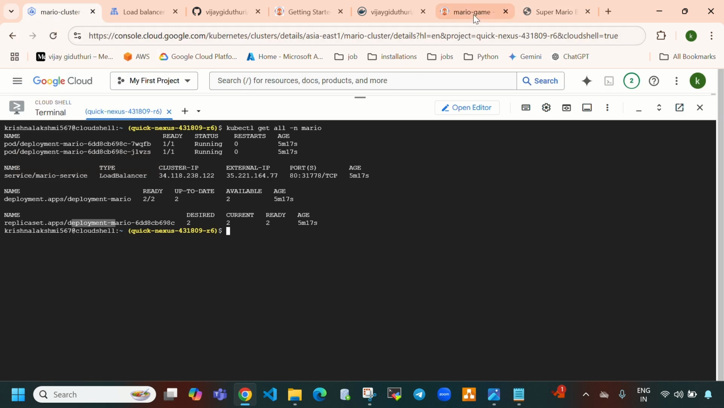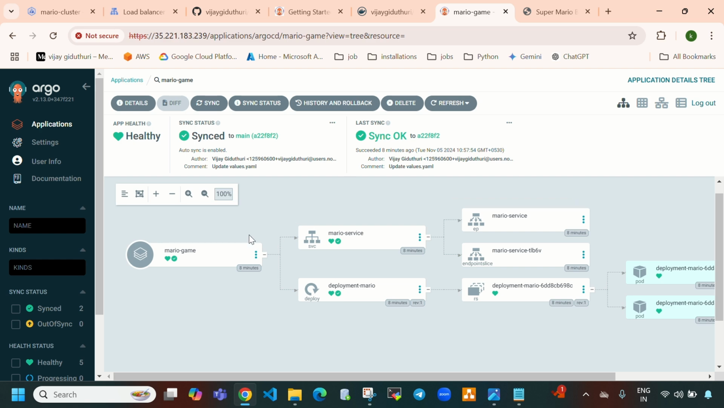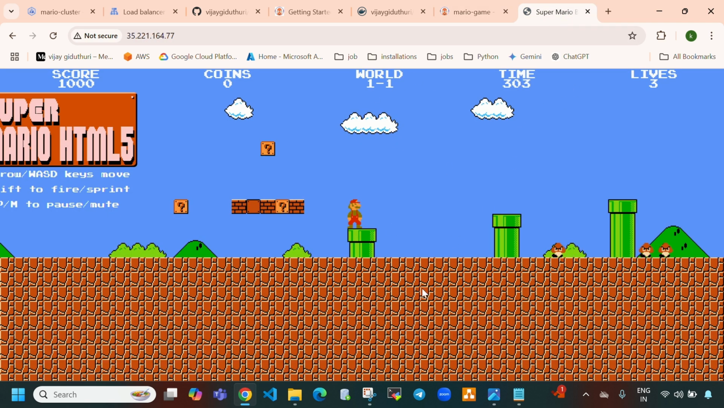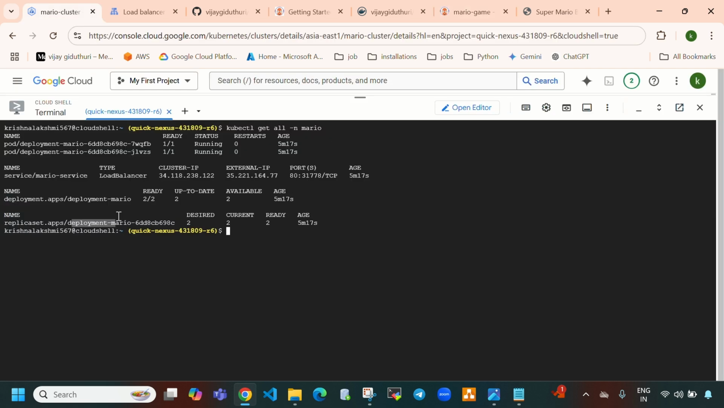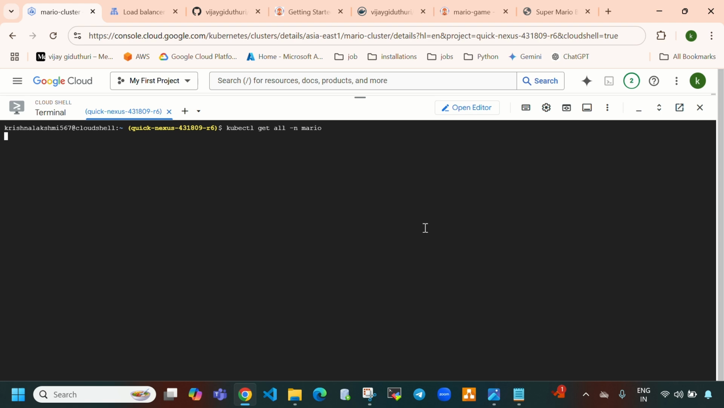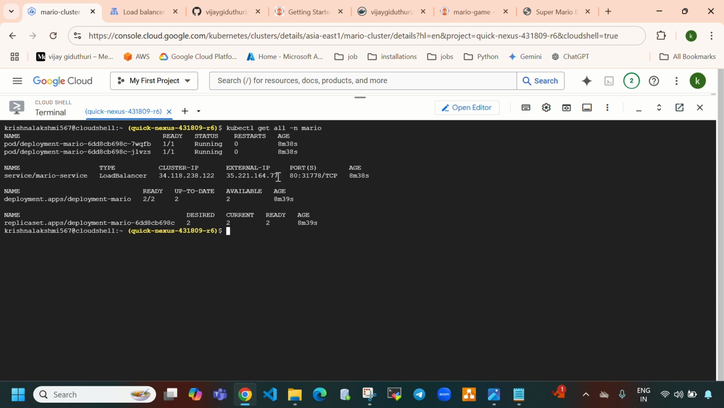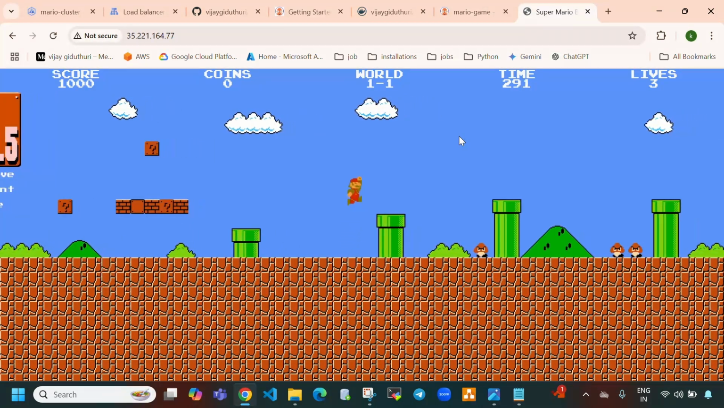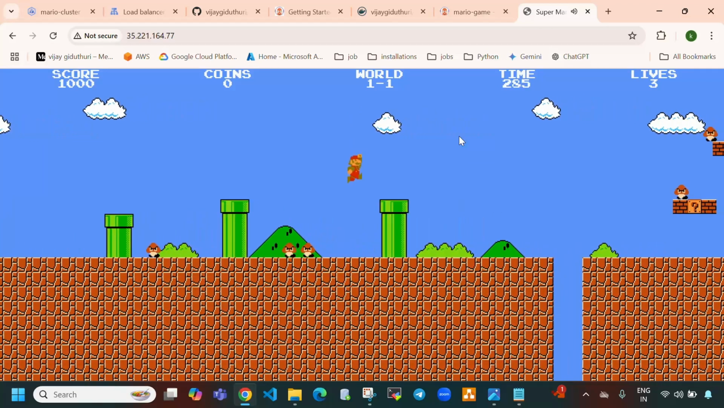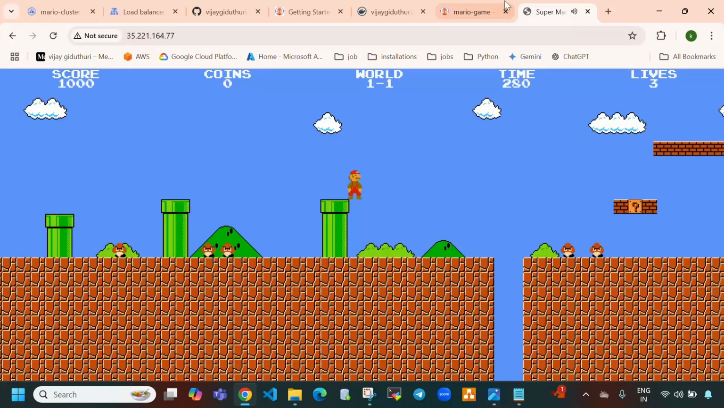So now if you want to delete this application, that means Mario game, if you want to delete this entire Mario game using Argo CD, you can directly select here delete. So when you select here delete, automatically all the pods, deployment, services and replicas, everything will be deleted for this Super Mario game. So now let's do that thing. So here you can see when I select here kubectl get all Mario, it was displaying everything and our game is also working fine. So now I'm going to delete this.